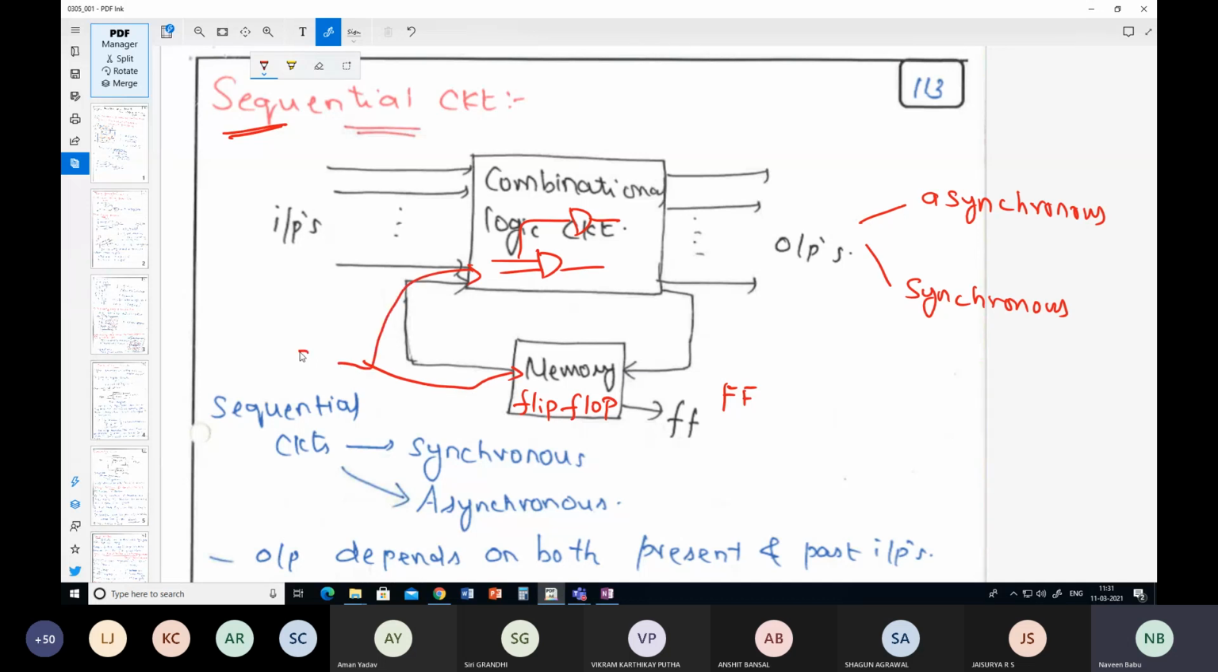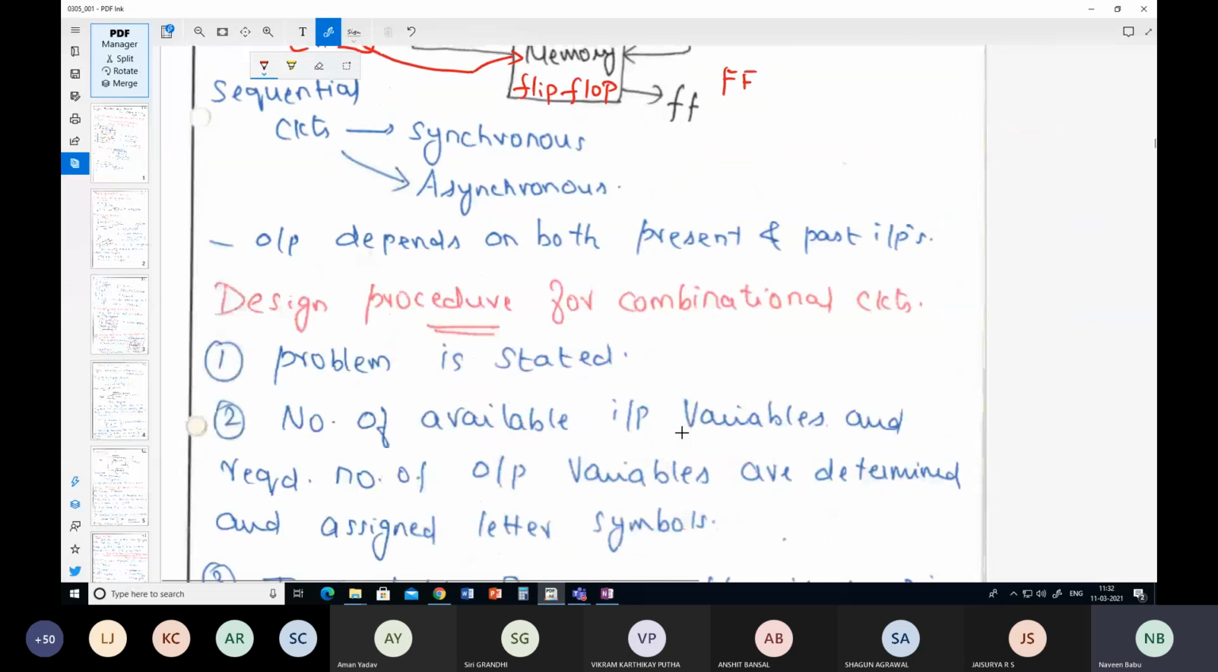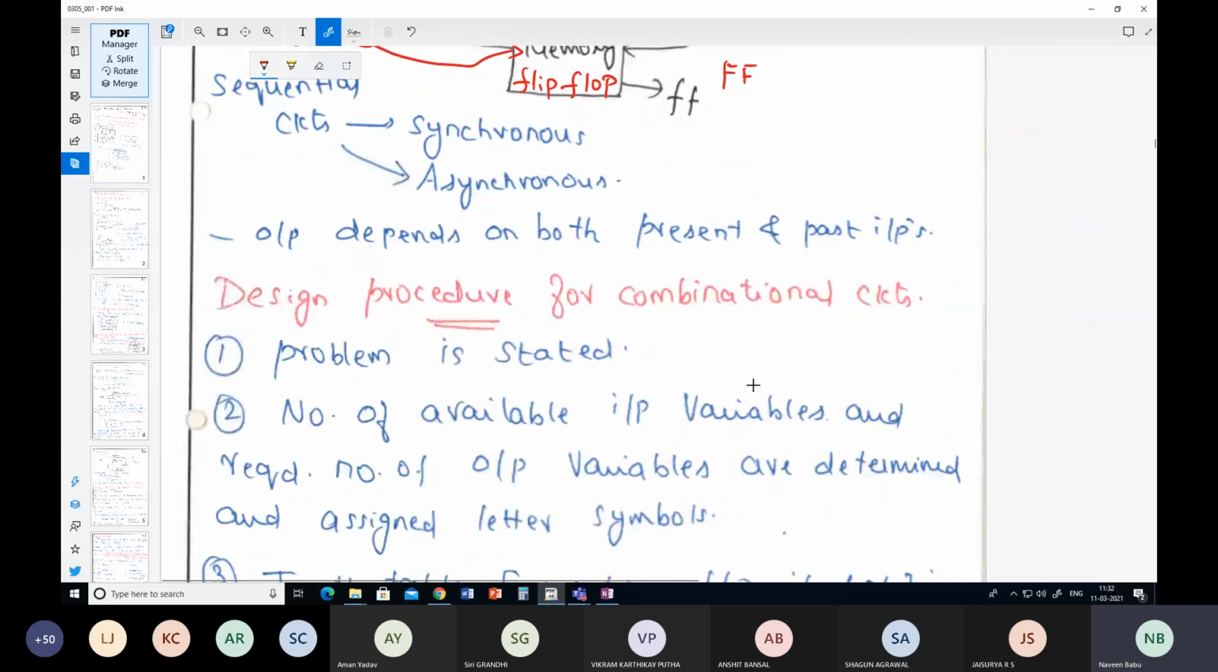There will be a common clock input also here, which will control all the inputs simultaneously in a synchronized manner. Whereas in case of an asynchronous sequential circuit, your clocks will not be synchronized. So that is the difference here. Okay. So now what is the design procedure? We will come back to the sequential circuits much later.